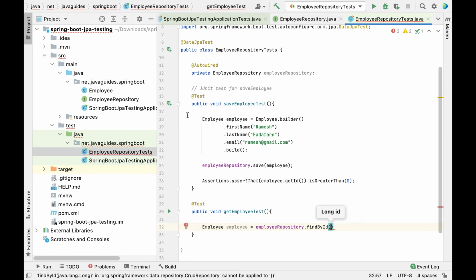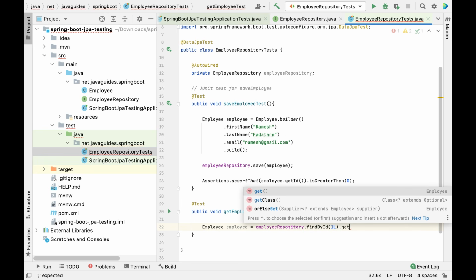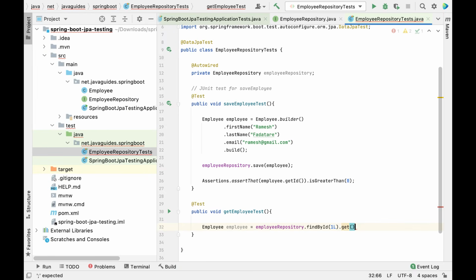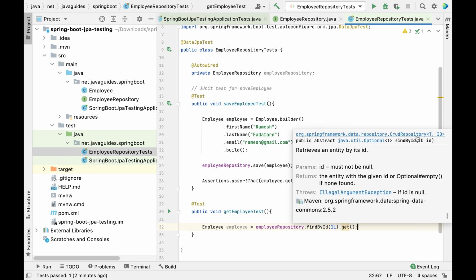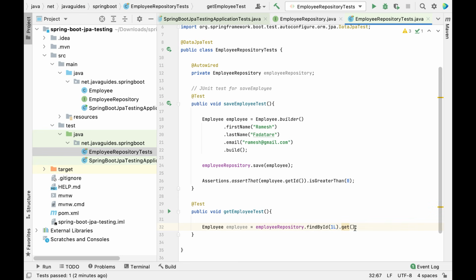For example, whenever we insert our first record in the table, the database will create the id, right? And the id should be 1, so we're going to pass 1 here. Then we call the get method, because find by id returns an Optional object, and Optional has a method called get to retrieve the object from the Optional class.